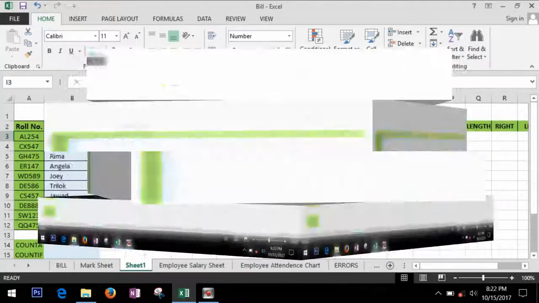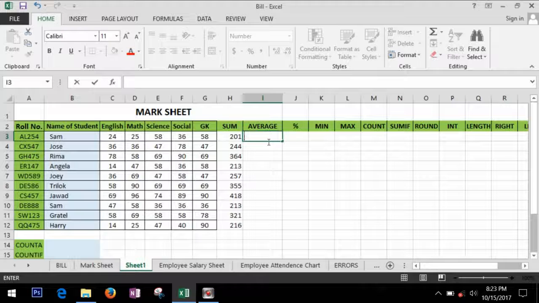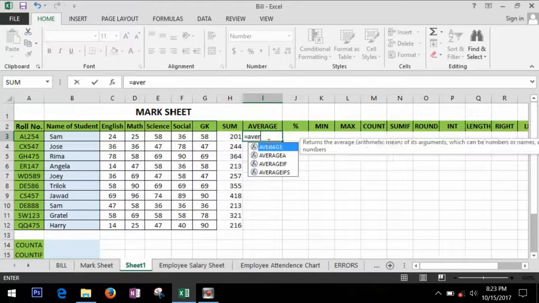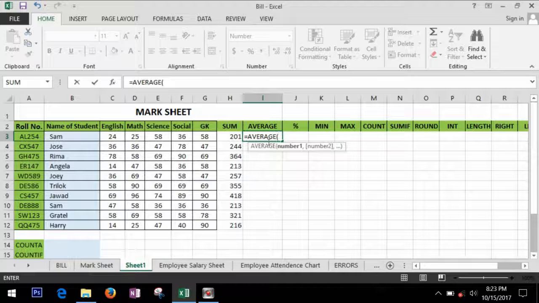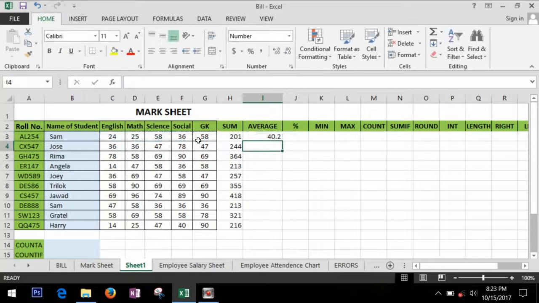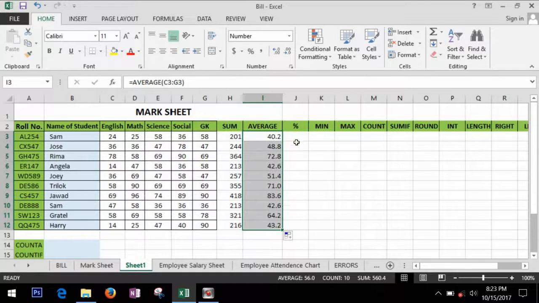So now calculate the average. Similarly, average can be calculated as equal to AVERA. It will automatically write, just press tab. Now select all these values and press enter. So this is our average 40.2. You can double click here or you can drag it.